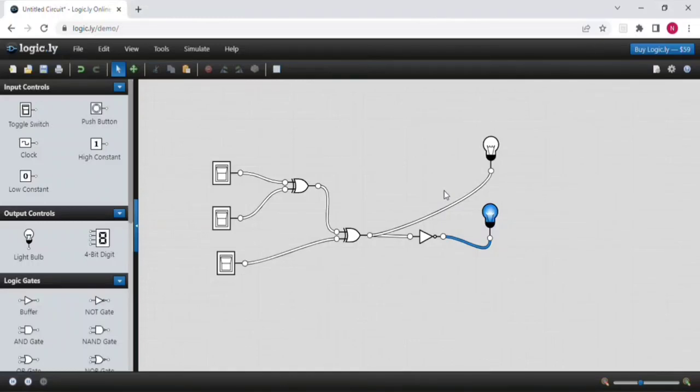The outputs are as follows. When the input is 0, 0, 0, the output of odd parity is 1 and even parity is 0. When the inputs are 0, 0, 1, the odd parity is 0 and even parity is 1. When the input is 0, 1, 0, the even parity is 1 and odd parity is 0. When the inputs are 0, 1, 1, the odd parity is 1 and even parity is 0.